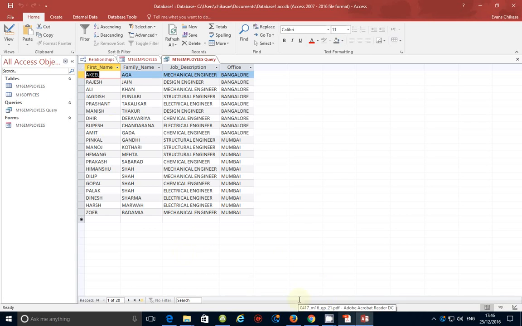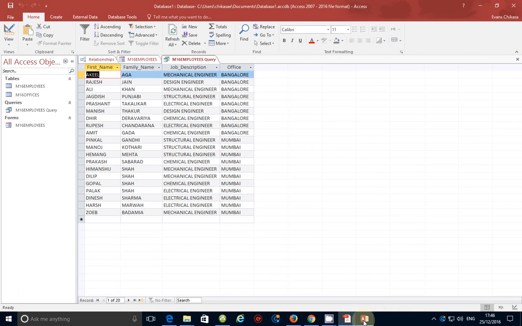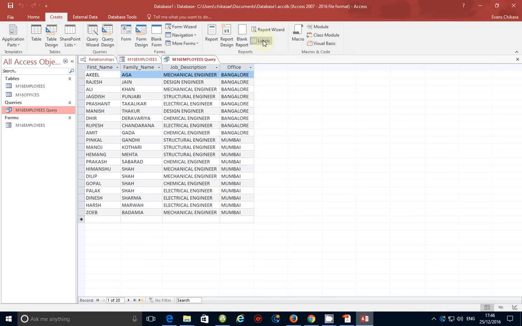So the next thing that we're supposed to do is to go back just to the question paper. So we've done with a query, and it is able to extract only those that got job description containing engineer, and they are from Mumbai or Bangalore. And the next thing that we're supposed to do now is to go ahead and create our label based on this query. So select the query that you want and go to create and labels.